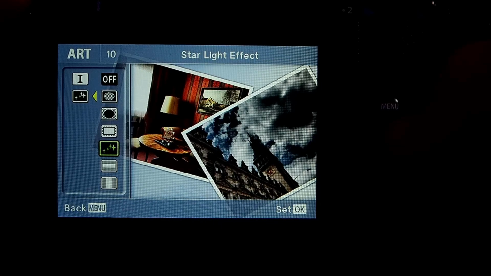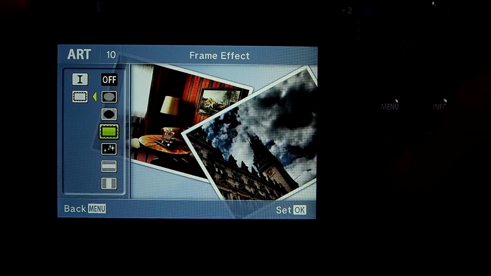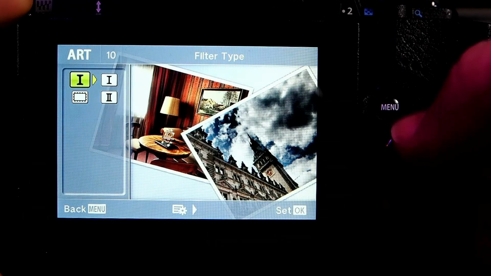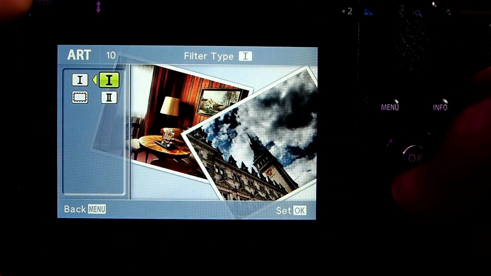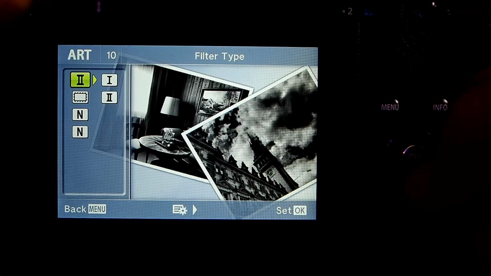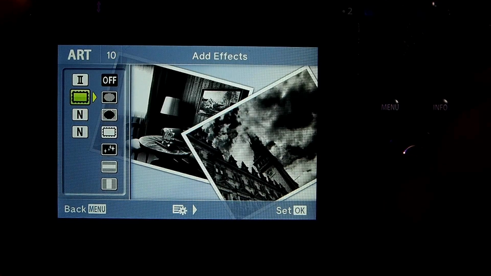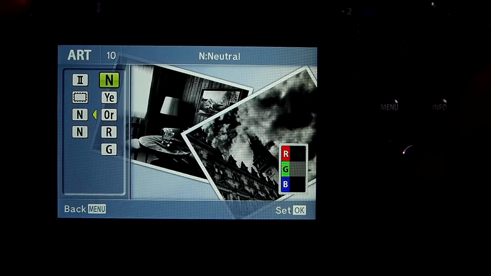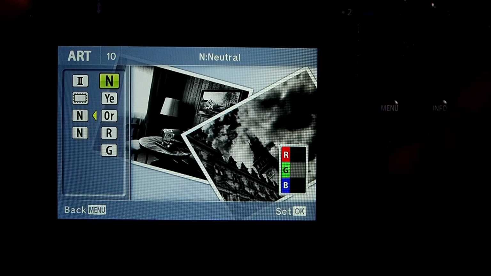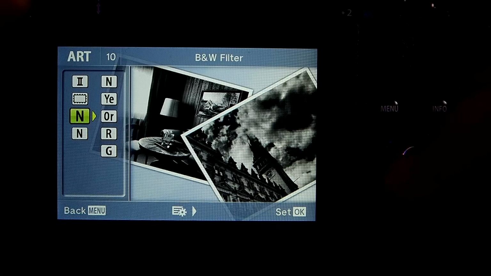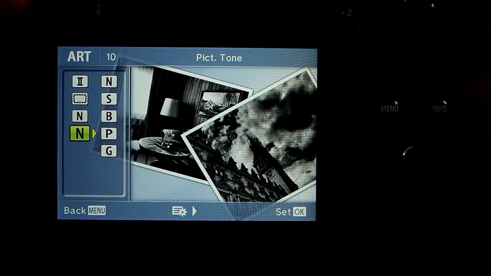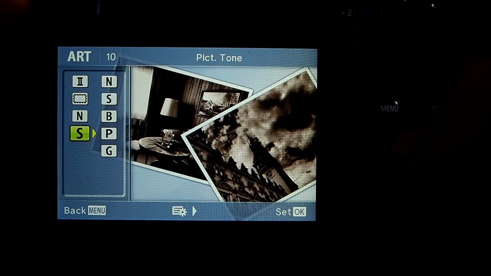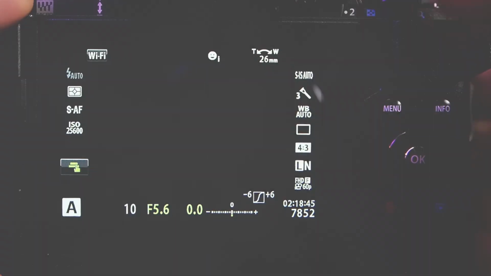So let me select a picture frame, and let's go over here to that, and I'm going to select a dramatic black and white. And let's see, I have some other options here too. I can actually apply a red filter, and let's do sepia. Let's just see how that looks.